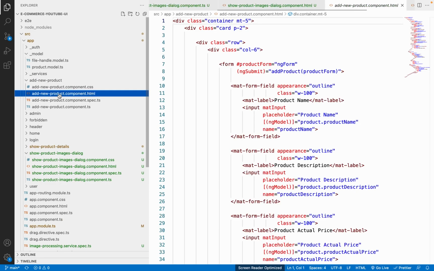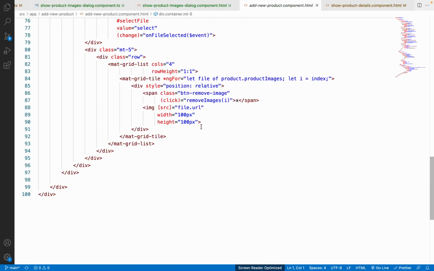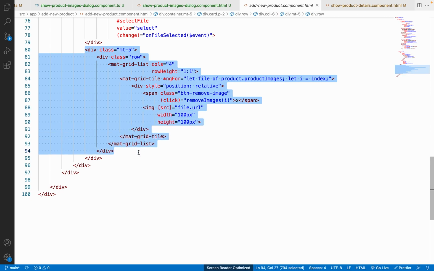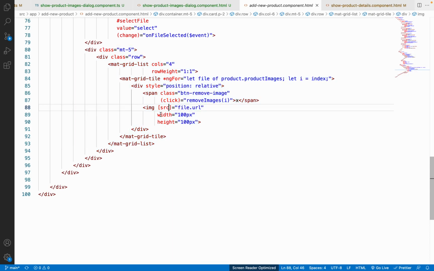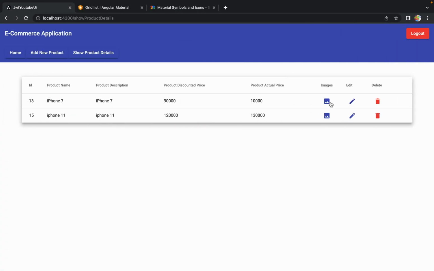Inside the add a new product component, let me just go back to this HTML file, and over here if you see, we have this image preview division. If you see, for this image we have applied a width of 100 pixels and a height of 100 pixels. So let me just do one thing. Let me just apply the same for my new component, like width of 100 pixels and then height of 100 pixels, like this. And now yes, it is looking quite beautiful.